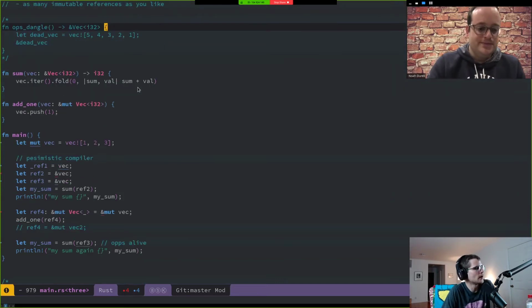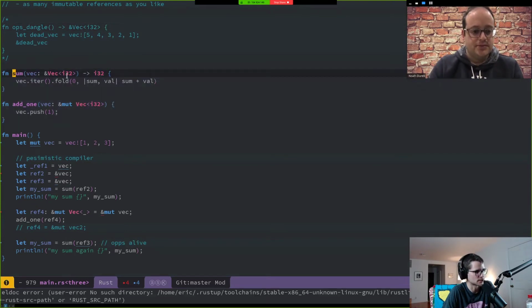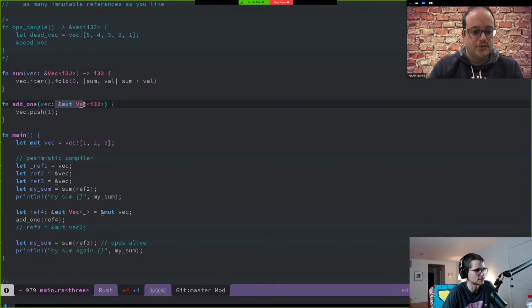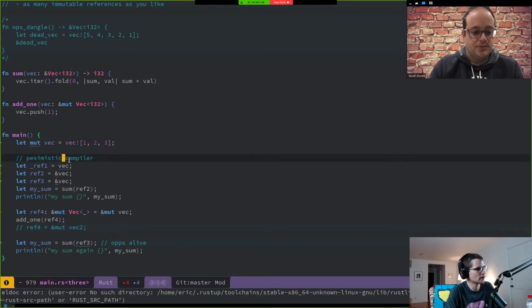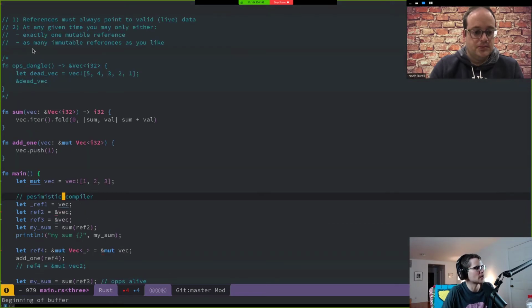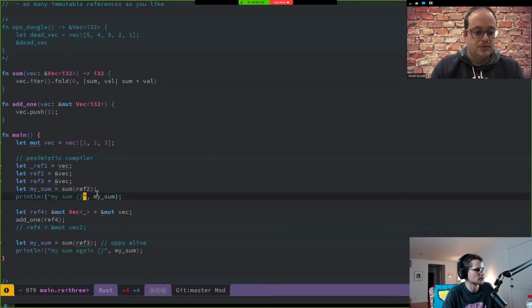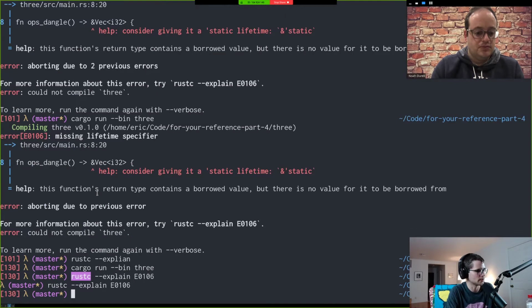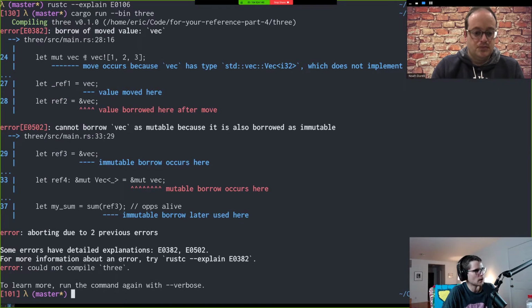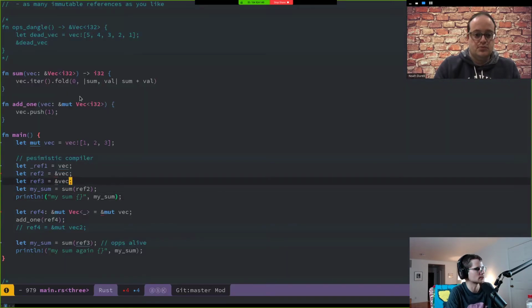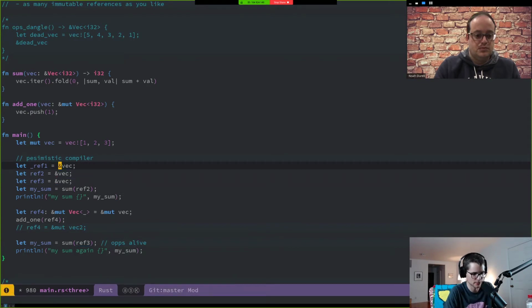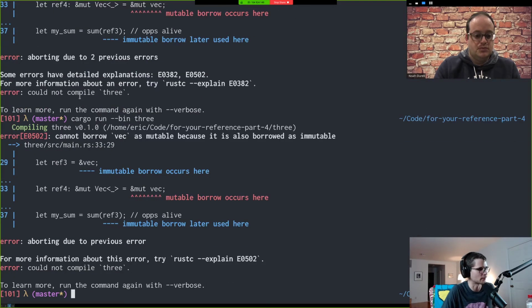Yeah. So these are just some functions from the previous thing. This is a thing that takes an immutable reference, and this is a thing that takes a mutable reference. And this program down here doesn't compile because we have violated this second rule. So let's run this, compile it. Cargo run bin 3. If we take a look at this, it says, oh, we have this vec thing, and we took a... oh, this is some old code that I was messing with. Let's fix this so that it gives us the right error we want.